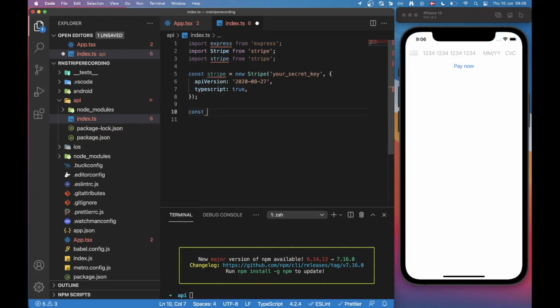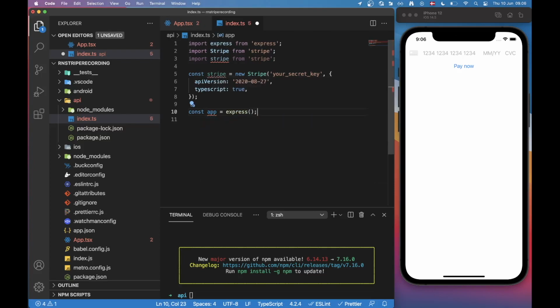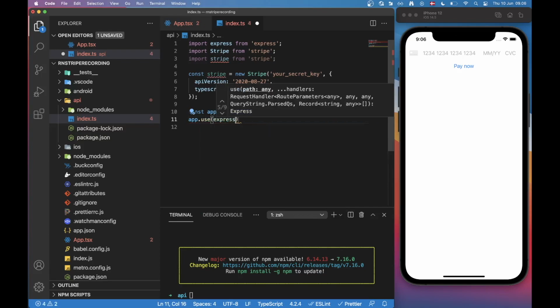Cool. Now, next step is to call Express. This is going to bootstrap our API, you could say. And then I'm going to call an app. I'm going to use the Express JSON middleware, and that is just to say that, hey, we want to create a JSON API.